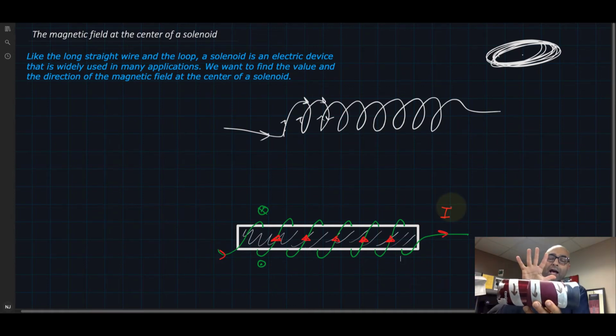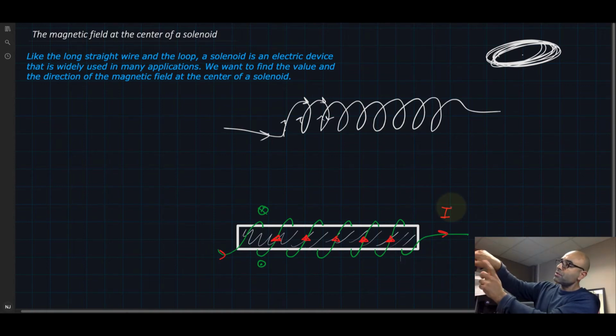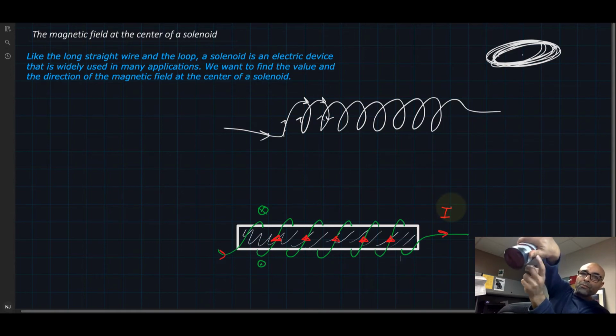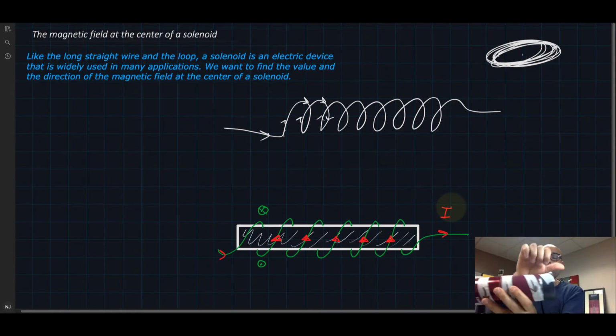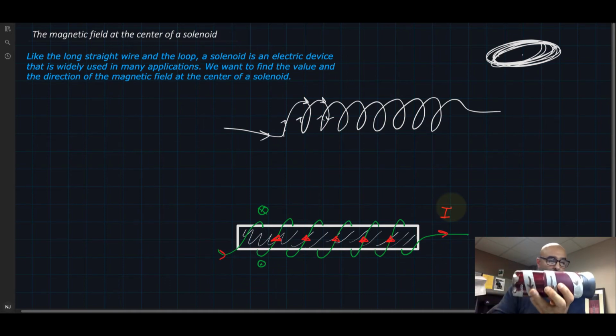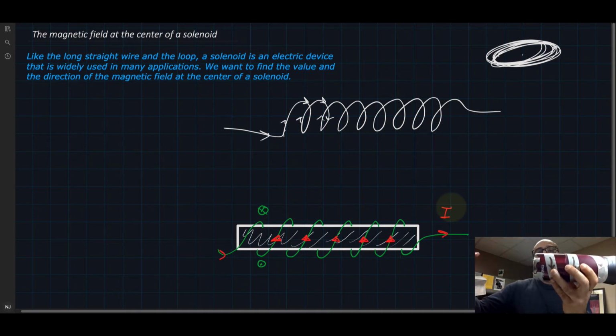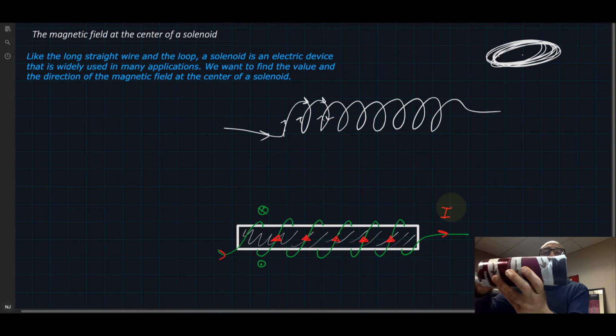So you grab the solenoid such that your four fingers go over the direction of the current. Then your thumb here will be the direction of the magnetic field. So according to this situation, we have the magnetic field coming from this end and going straight through the center of the solenoid, going all the way out.